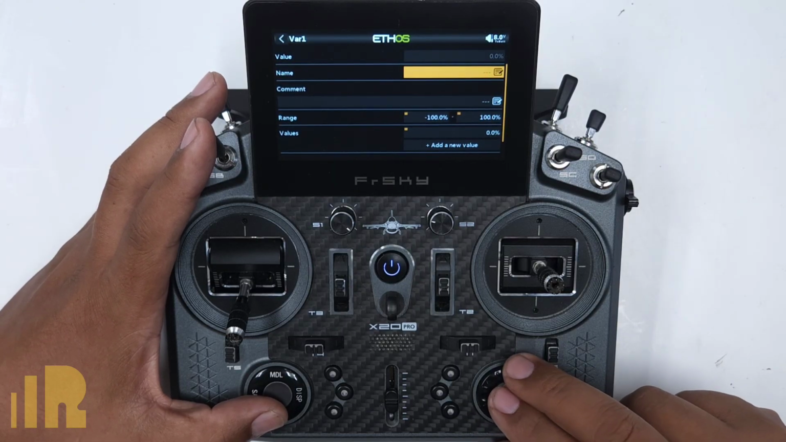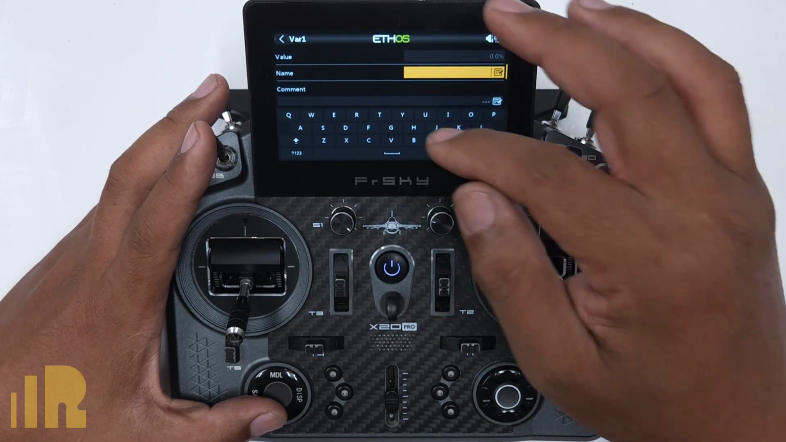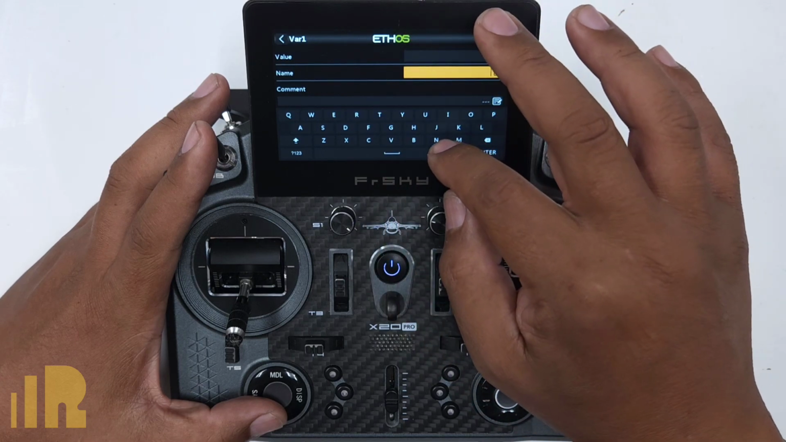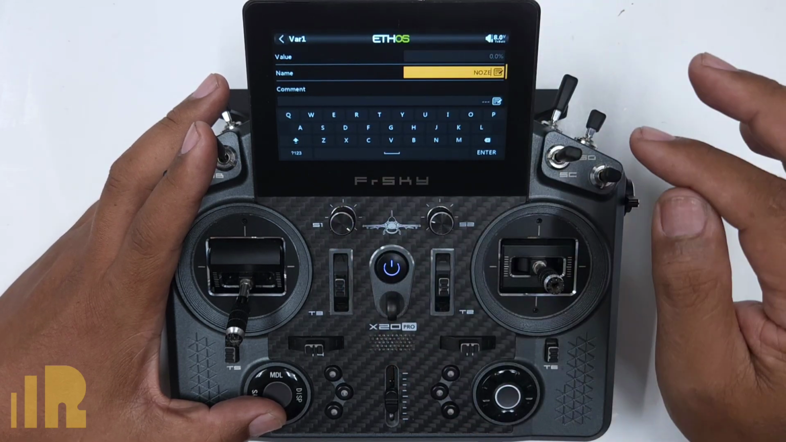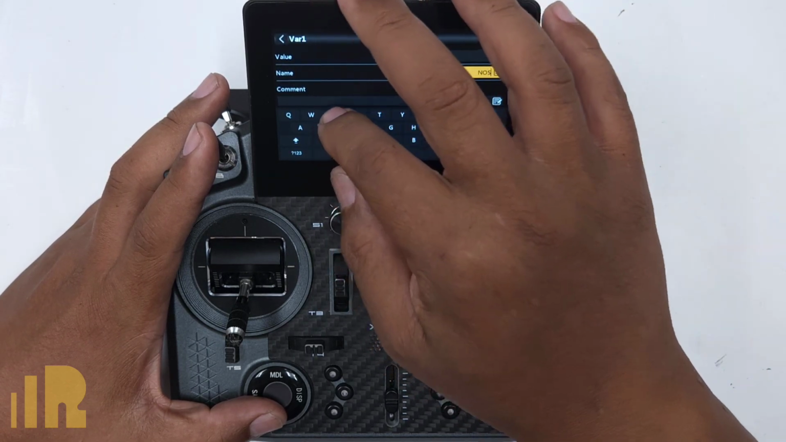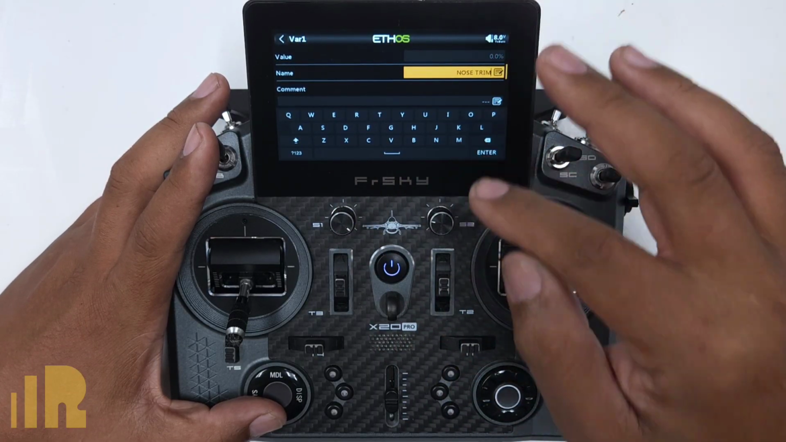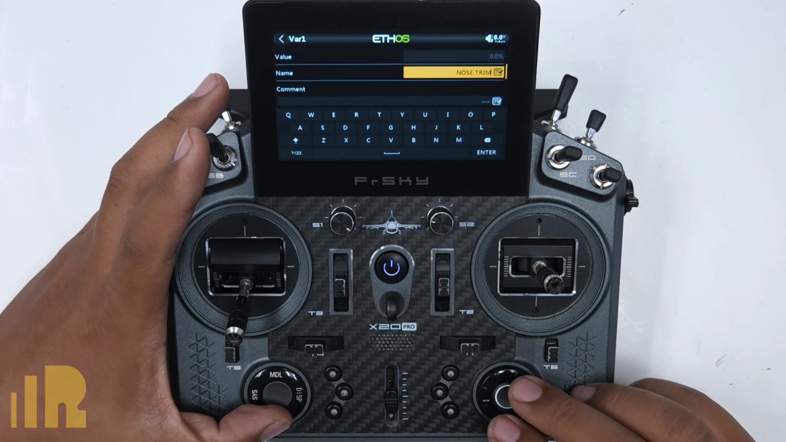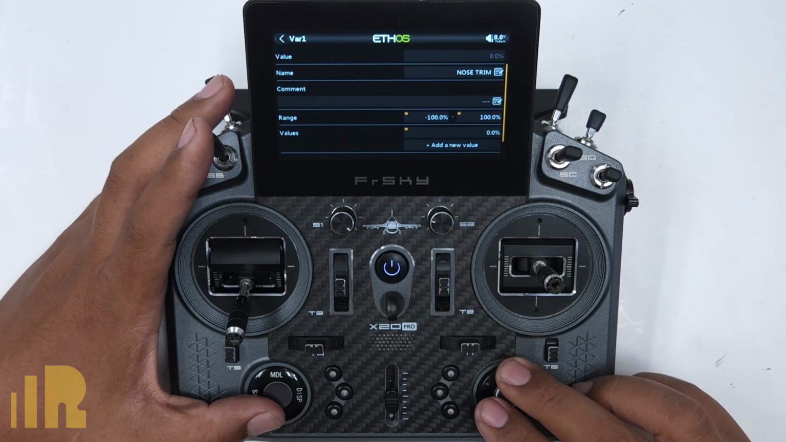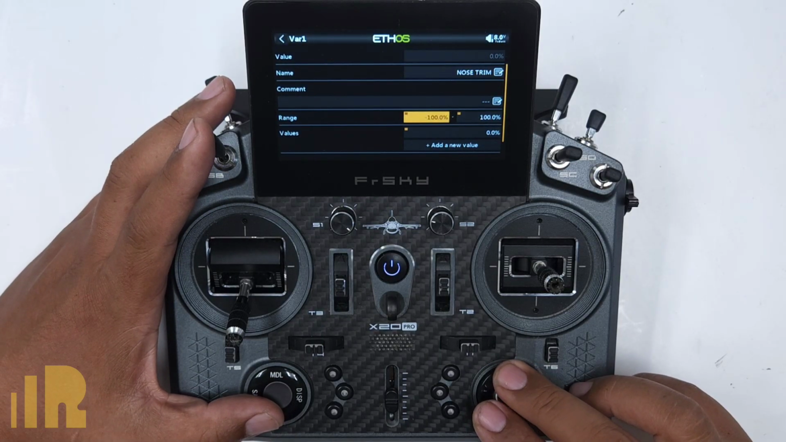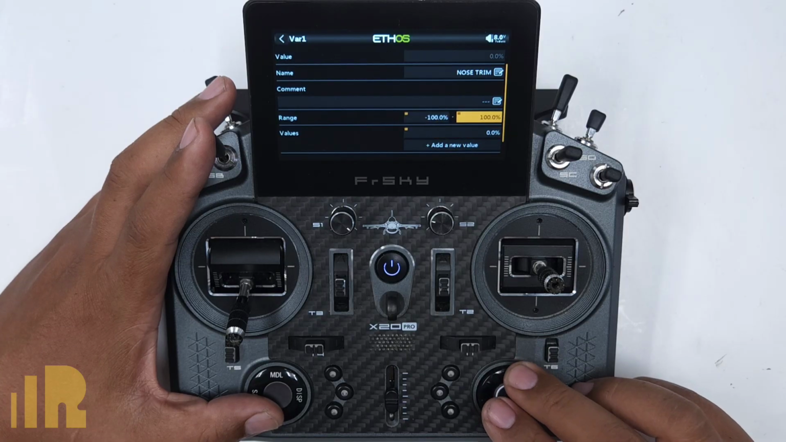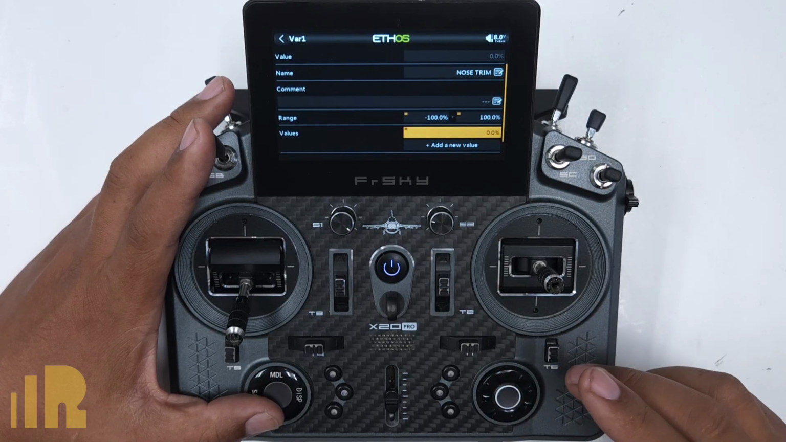There it is. Let's name it. Let's call it nose trim. So this is the trim for my nose wheel steering. And then over here in vars, range is the amount of range that you want to allow it to work. And the value is then your trim. So if you look over here, it says 0, so this would be the trim value.